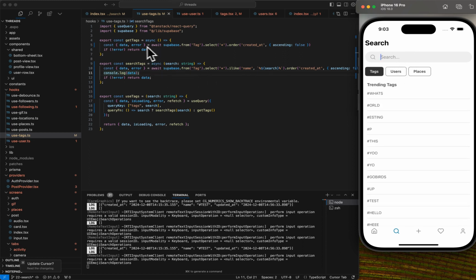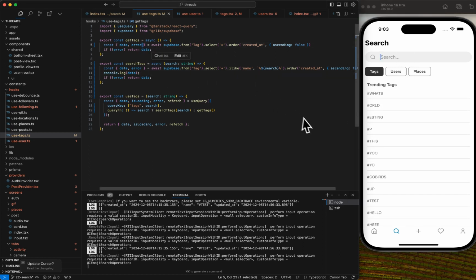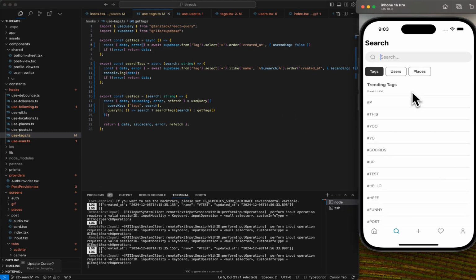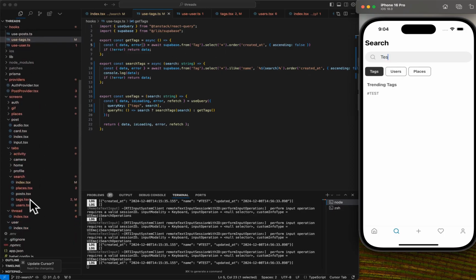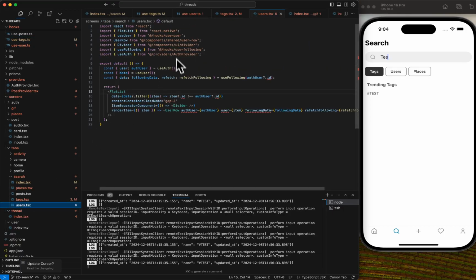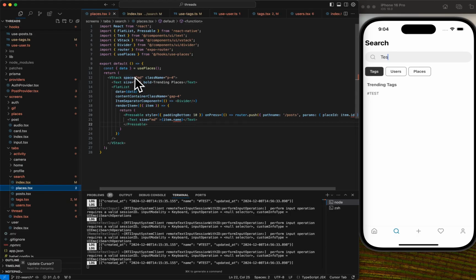Because it's already storing this, it's not calling get tags again, but it has it cached, so I could just return it. So we want to do the same thing for, so what I'm curious about is if we type in search, the next thing I have to do is search users. Let's do places first, actually, that's gonna be easier.